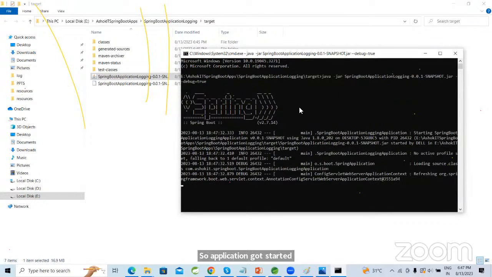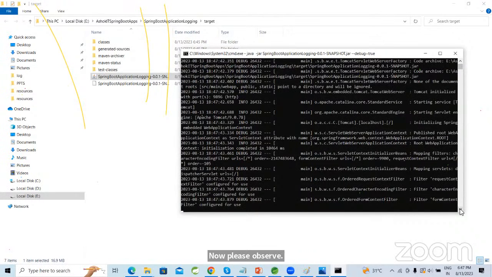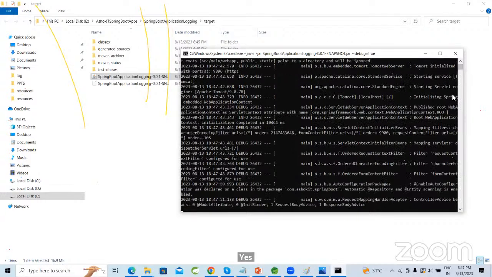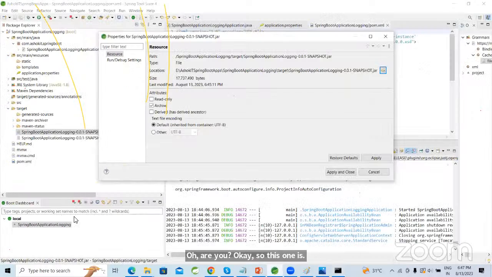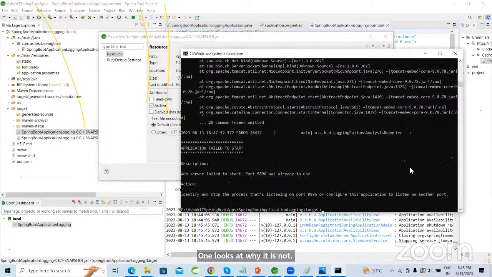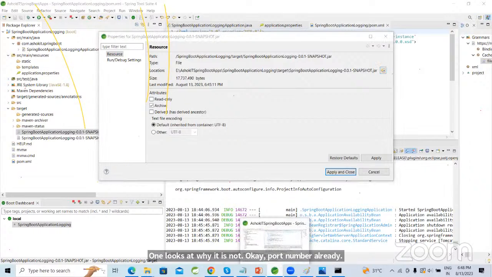Now please observe in here, guys. Why application got failed? Okay, so this one is already running now. Go on to check why it is not running. Okay. Port number already in use. Already stopping. Okay. Now again we can run.